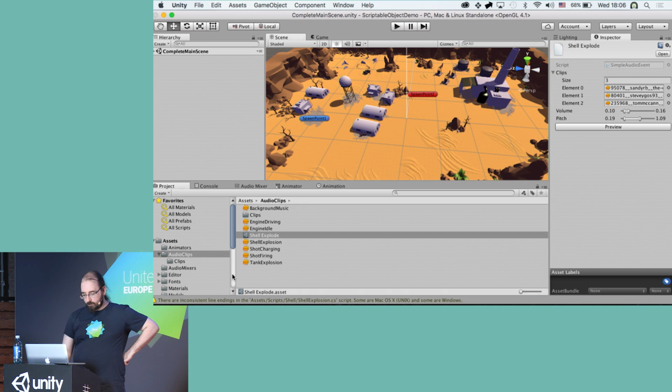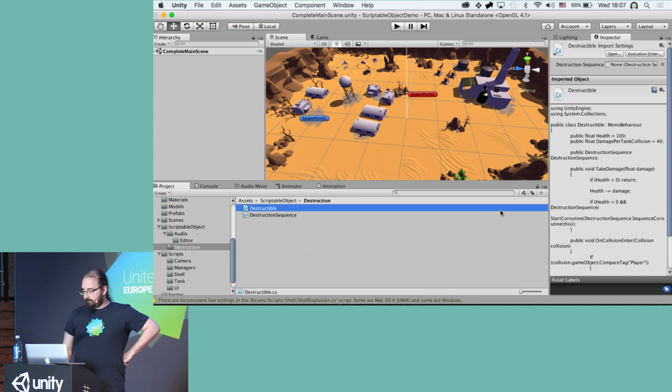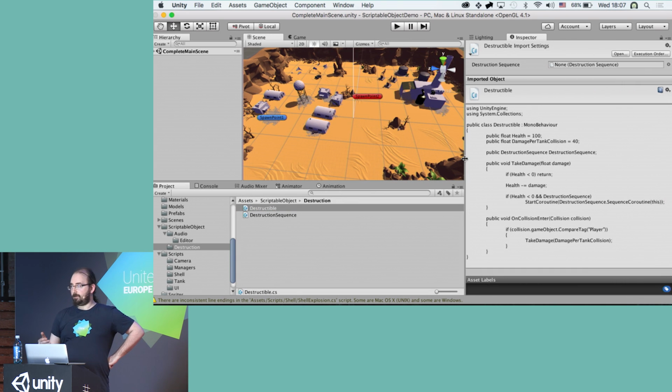So what have we got for this? Firstly, a component to go onto the destructible objects themselves, because we don't want everything to be destructible. We need something to signal it. So this deals with the health for the buildings, as well as dealing with the tanks driving into them, because I figured you can't really drive a tank into a building without it taking some damage. And then once the health drops below 0, if a destruction sequence has been plugged in, then start running the destruction sequence as a coroutine.